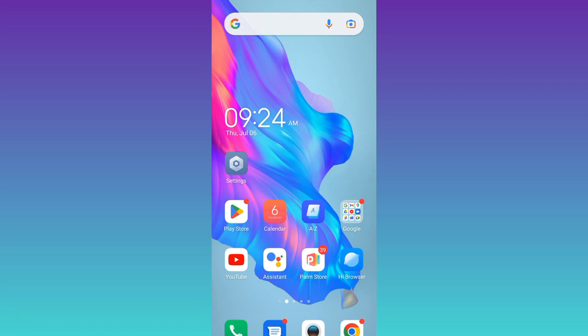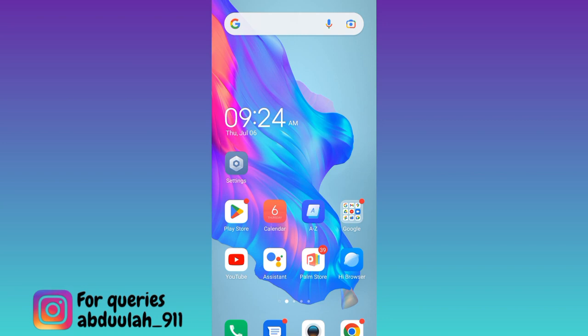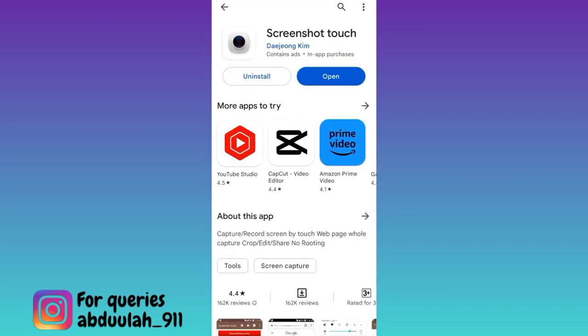Some applications do not allow you to take a screenshot due to security reasons. So in order to take a screenshot on such restricted apps, what you need to do is to open your Play Store and download this application from the Play Store called Screenshot Touch. Once the application is downloaded and installed, open it.